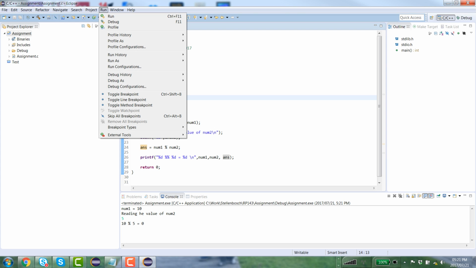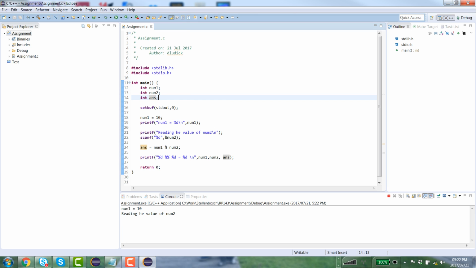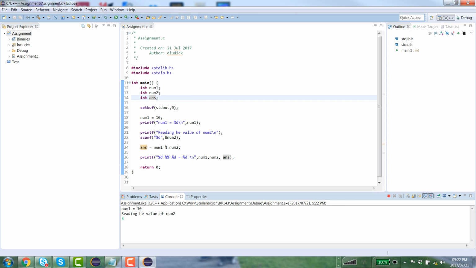Okay, so let's try now another example where let's figure out what is the value of 10 modulus 3. Alternatively asked, how many times does 3 go into 10? 3 times. How much is left? 1. So we expect the answer to be 1. So we go to run. We already have 10, and we say 3. So 10 modulus 3 is 1 as expected.